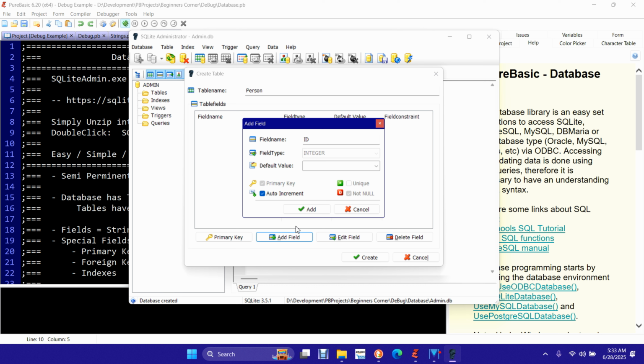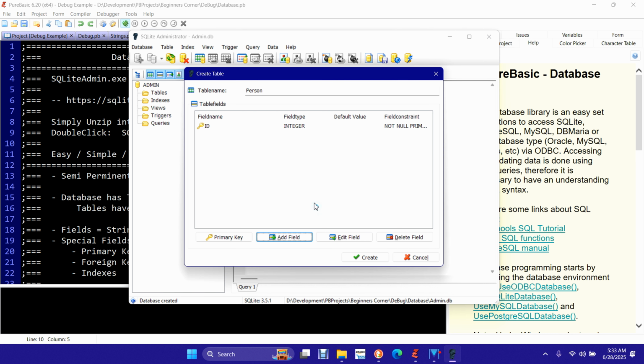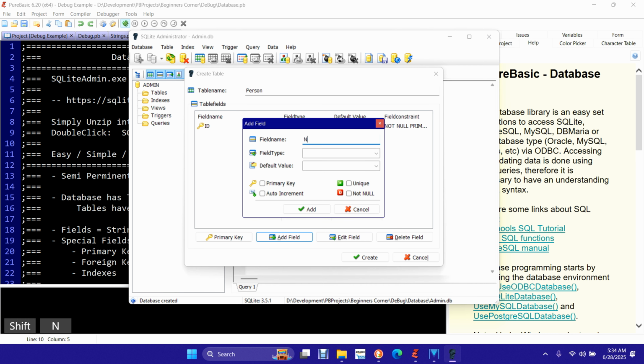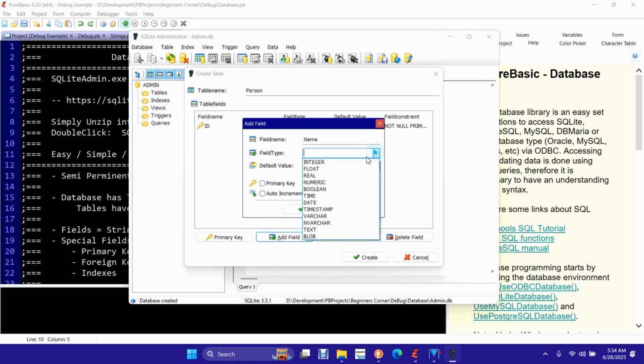And now every person table has a name, right? So we can come in here and say, give us your name. And that field type should be, if you're not familiar with varchar, unique, not null. We're going to do varchar, which means a variable length character.